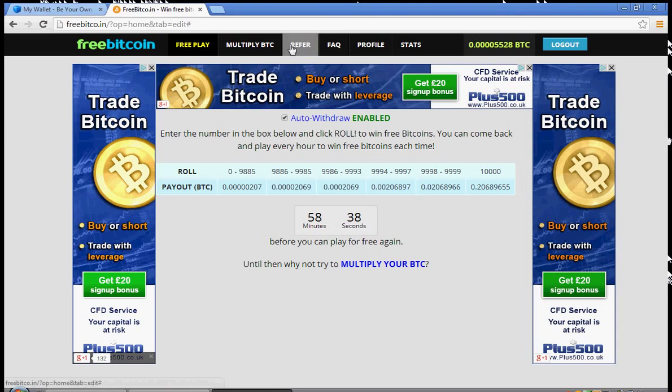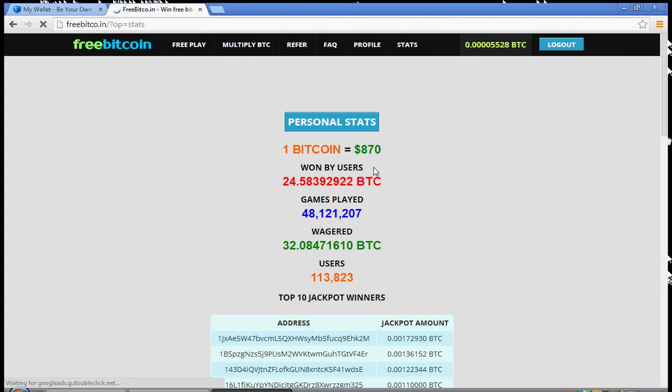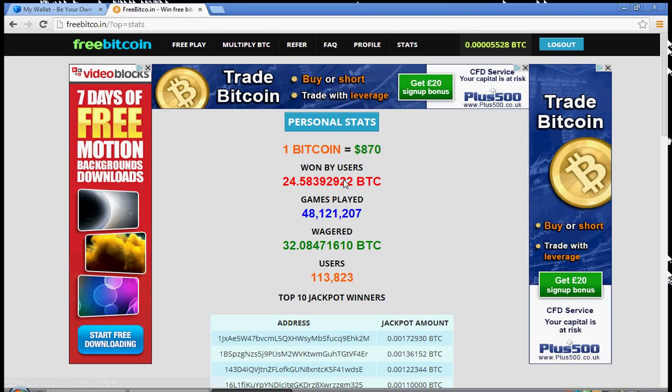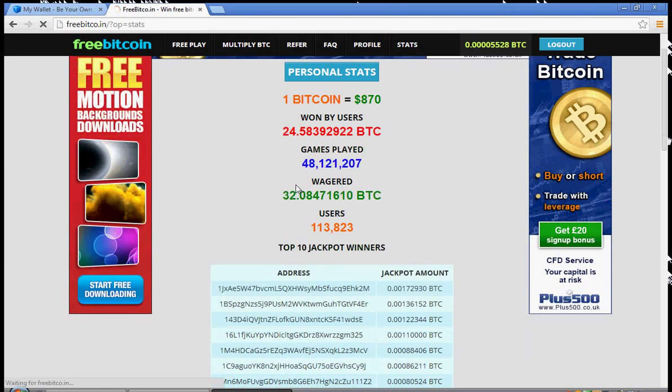So you've got your refer. We explained that. We've got the multiplier, which I would steer clear of after the first or second play around with it. Your profile, and then this is the overall stats of the site. In the overall stats, you can see how many bitcoins this site has actually given out. One bitcoin is $870 at the moment. 24.5 bitcoin, so leave it at that. I'm not going to read over decimals. Have been paid out to players.